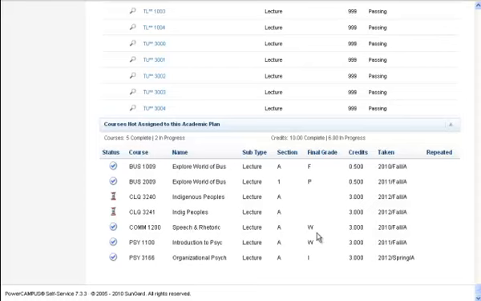Failing grades. If a student receives an F in a course, the failed course will show in courses not assigned. This course is not eligible to apply to the academic plan.